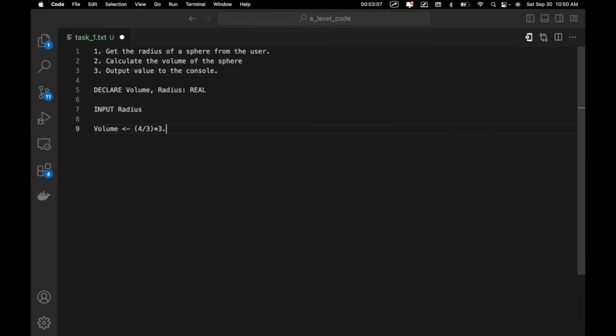Times 3.14. We don't really have access to pi. If we do, it would probably be given to you in the question, but I haven't seen it so far. Then we multiply that by radius, which is what we got from the user. So we have volume, and then we can output our answer to the console. We can do output volume, and this is simulating printing something out to the terminal or the console.